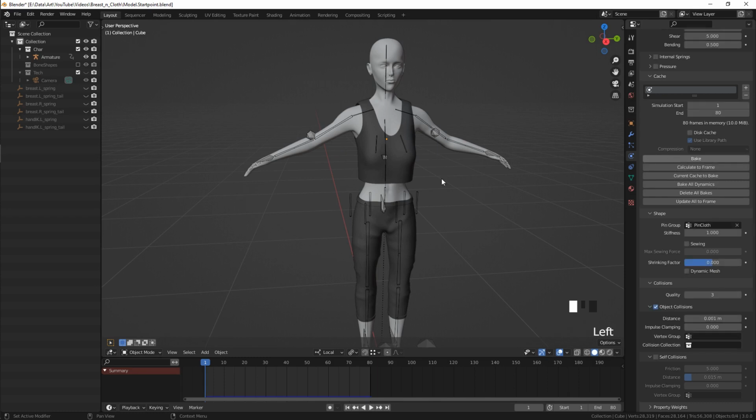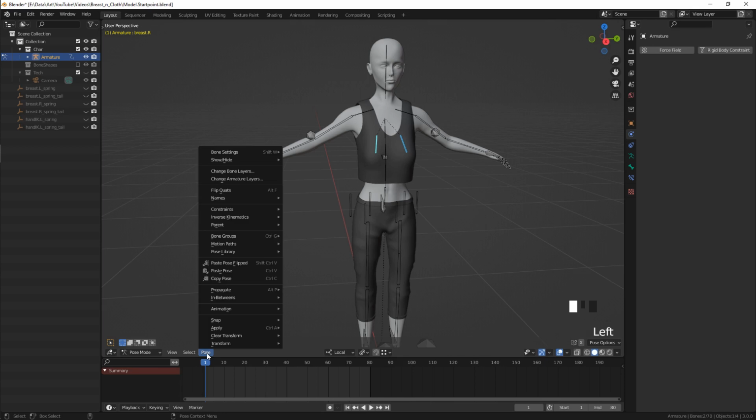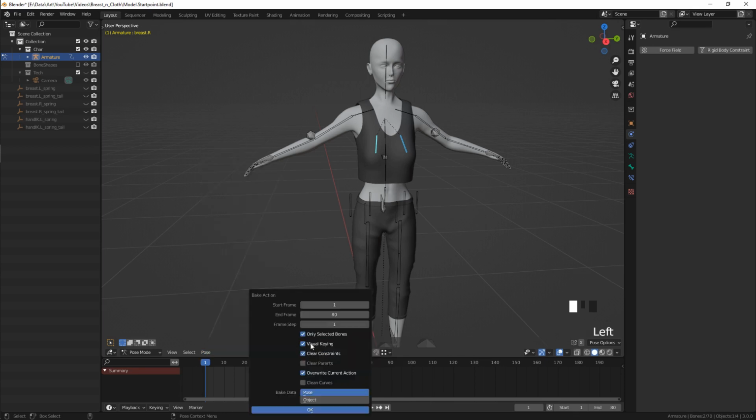To fix this we need to delete bake, go to armature and select breast bones. Press pose, animation, bake action. Make sure that you have all of these options enabled and press OK.